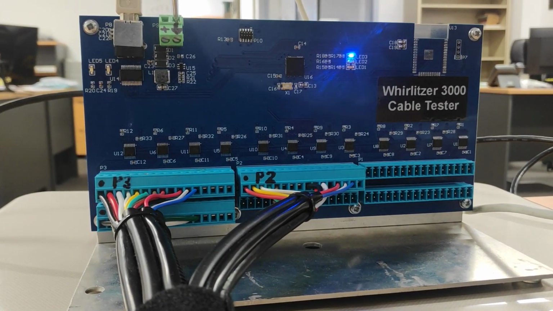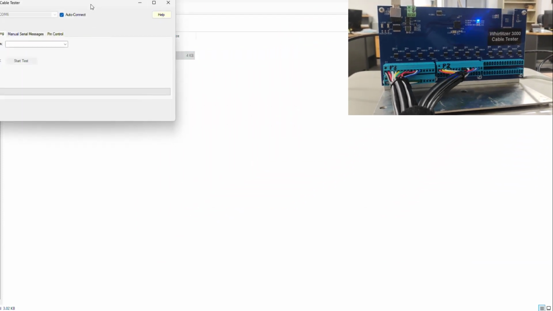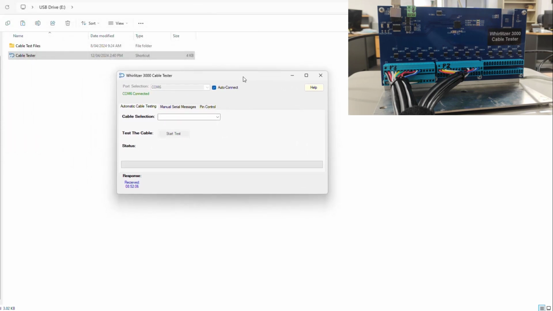Okay, so now I'm going to open up the program on the computer and open up the user interface that I developed in C#. So we just open up the program here, drag it in the frame so we can see it. As you can see here, the green text indicates that we've connected. We have an auto connect feature here which should automatically detect the device and connect to it. Alternatively, you can disable that and choose the correct port manually.